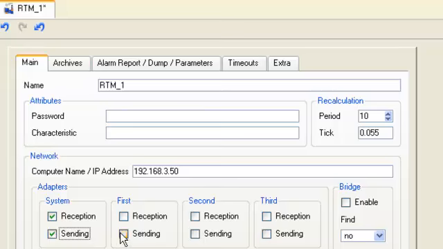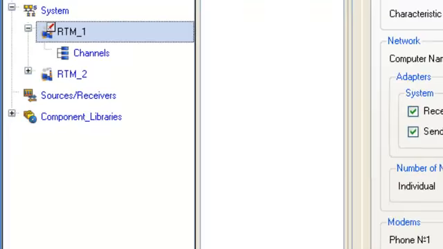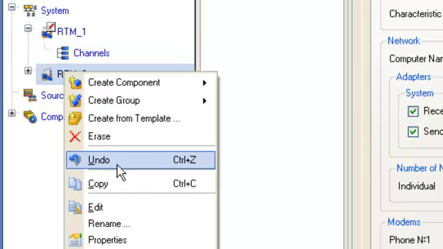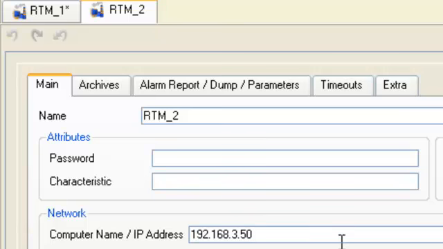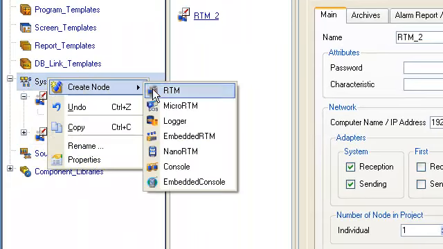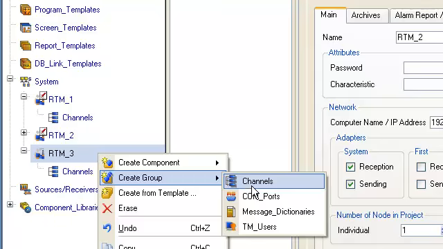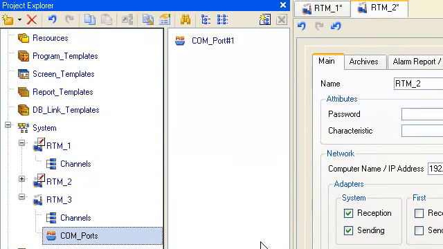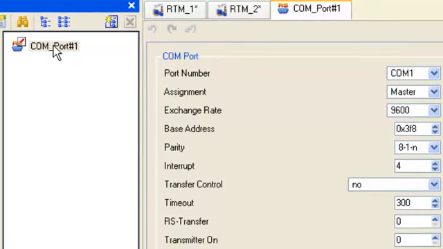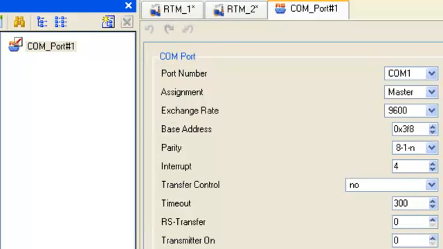Let's clone another server by template and change the IP address to this one. Then let's create another such server and inside it group COM ports. Let's configure the port COM1 in order to communicate with the console using the port assignment slave.